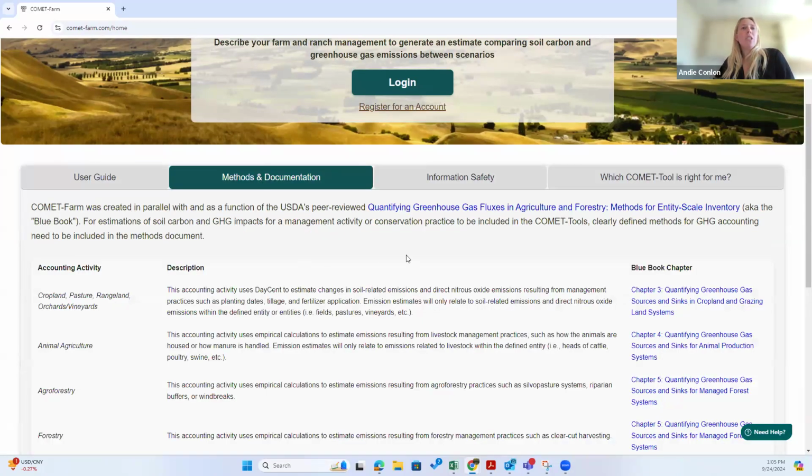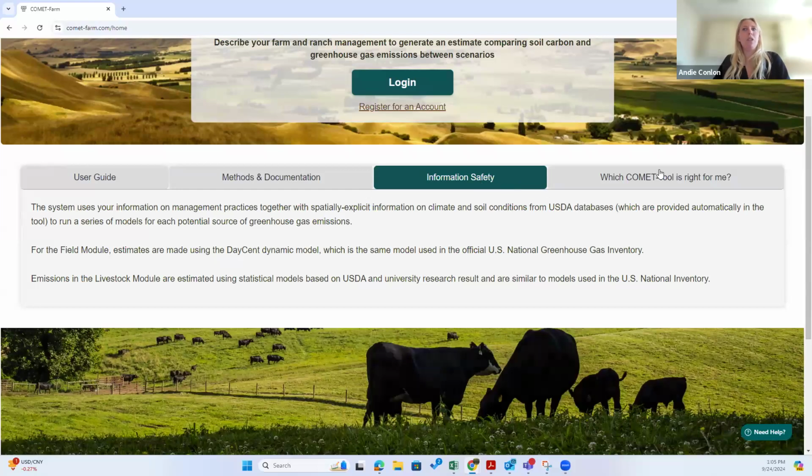Methods and documentation. This is all in reference to the 2024 version of the USDA methods document that was released in April. That's what this whole GUI launch is related to, is that the previous version of COMET-Farm was based on a 2014 version of the methods document. And in April, we got a 2024 version. So we've been working behind the scenes to integrate those new methods and models from that, what we call the Blue Book. We have a little bit of a blurb on information safety.